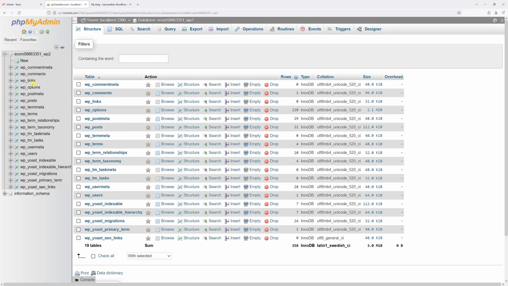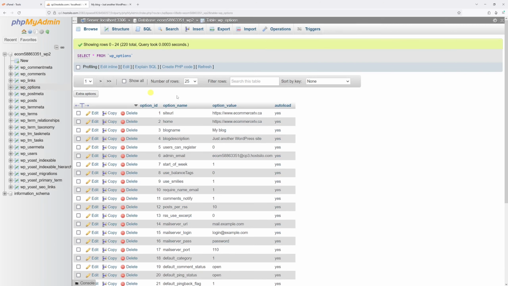Then look for the wp_options table. Under the option_name column, look for blogname and blogdescription. So the first part, blogname, is going to be the site title. Currently it says My Blog, but I'll change it to my website name, which is E-commerce TV. And the blog description is going to be a short description of what my website is all about.